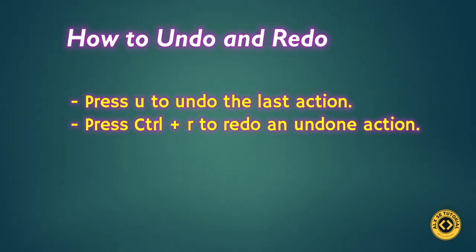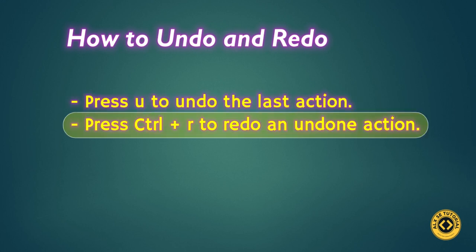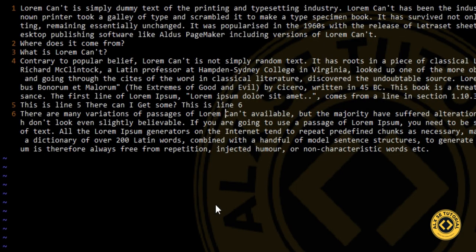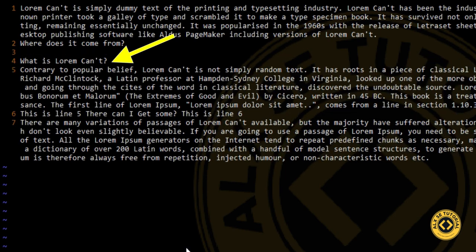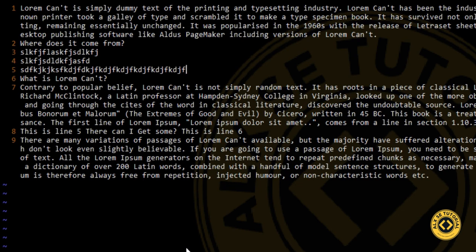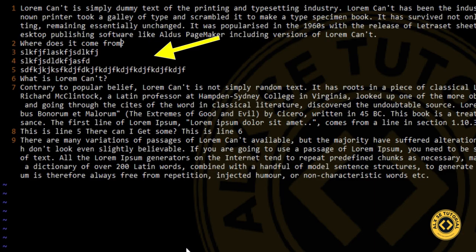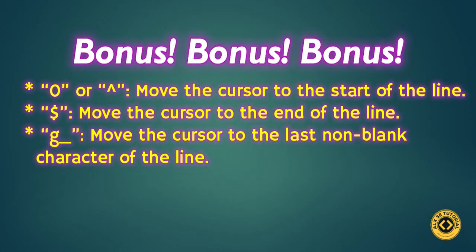The next thing we are going to talk about is how to undo and redo stuff in our vi. To undo, we press u to undo the last action, and then we press Ctrl R to redo an undone action. So let's say I added random stuff to line 3, line 4, and line 5, and I noticed that I wasn't supposed to do that. All I need to do is enter command mode and then press u. u will undo everything that I have done. But what if I'm not supposed to undo? All I need to do is press Ctrl R to redo what I undid. Okay, so that's it.